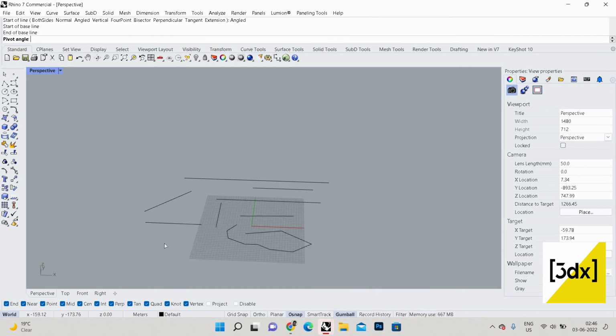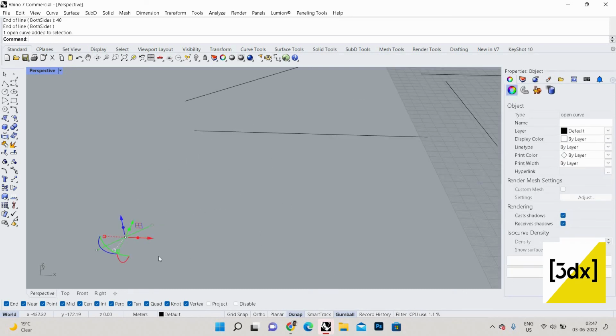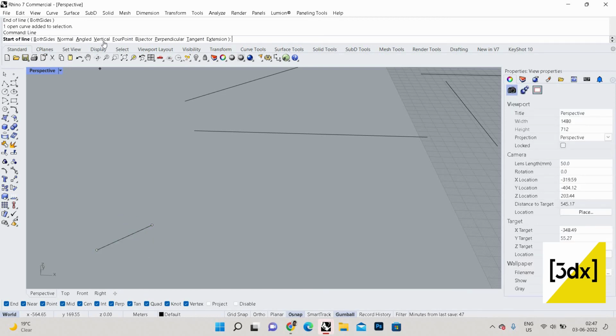So it's asking for the baseline. From this baseline, I want a 45-degree tilt. So you can see from that baseline, this is a 45-degree tilt. And now it's asking for the end of the line. Maybe you can give the second point over here, or you can type the value like 40 meters and press enter. You can see a 45-degree angle tilted line has been created with a distance of 40. So this is how you create a line.